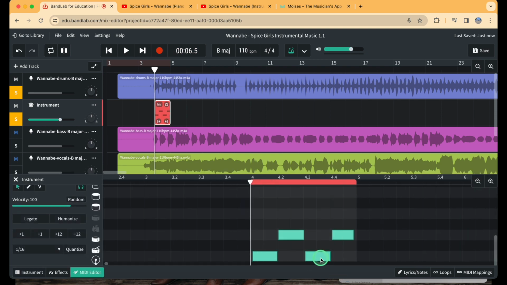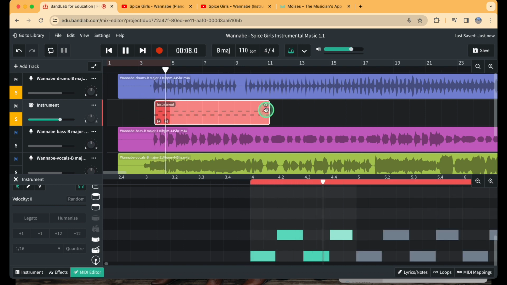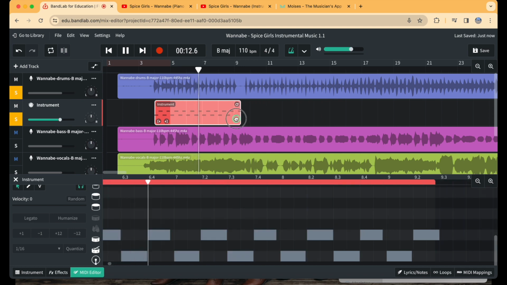Because my computer is speaking to the internet, it will not be accurately in time, therefore we use quantizing, and when I click randomize, it's changing the volume so it doesn't sound so computer generated, because all the volume is exactly the same.